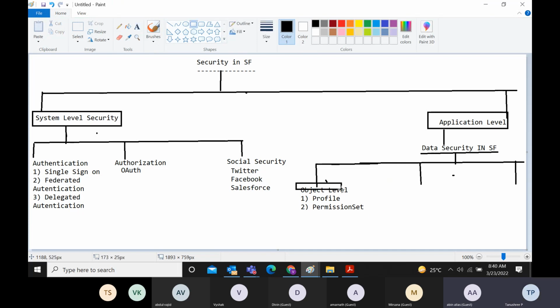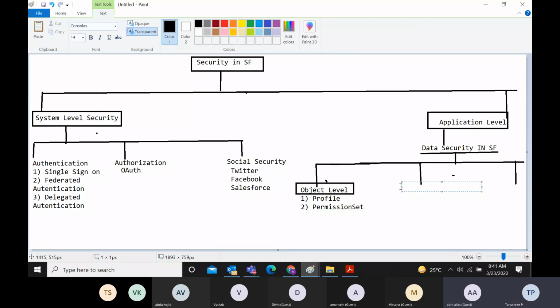Object level security, how will you maintain it? Profiles and permission set concepts. Remember, this concept is very, very important. There will definitely be questions on security; don't expect interviews without questions in this area. The object level security we can maintain using profiles and permission sets.